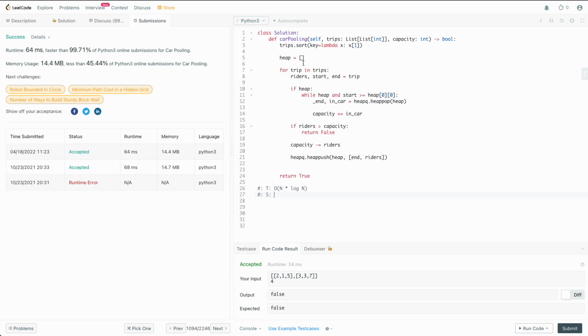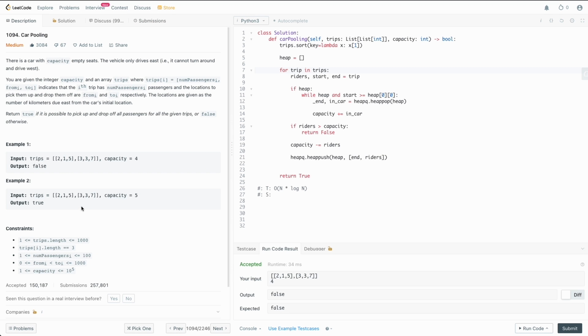Space complexity wise, we could end up storing all the variables in our heap in the case that we basically just need to let everybody off at the last stop, basically the last element in our trips here. In the case that we have a really big capacity, we can just take everyone from the previous journeys onwards, and everybody gets off at that last point. So in that case, we're going to have big O of n space complexity, because we could end up storing basically all the information from the trips in our heap here. So that's going to be your time and space complexity for this problem.